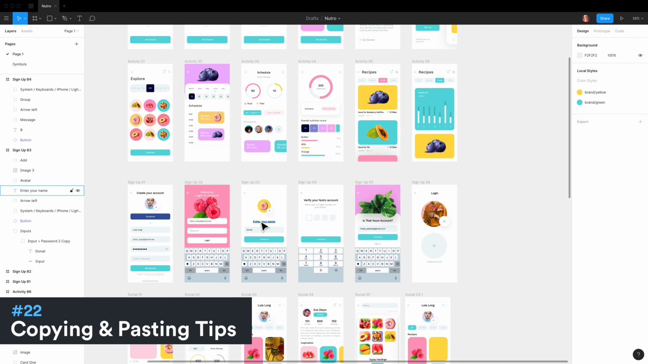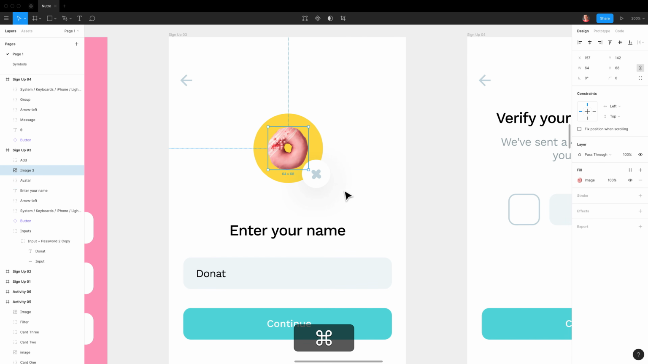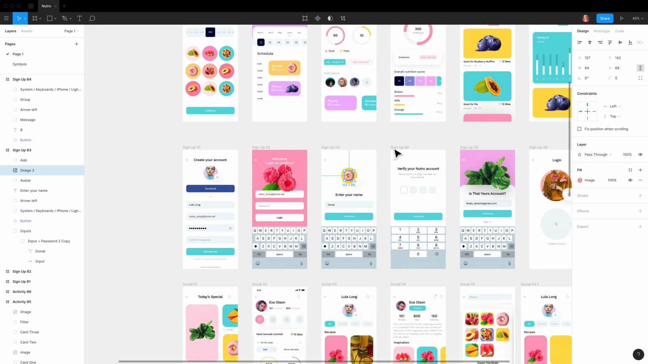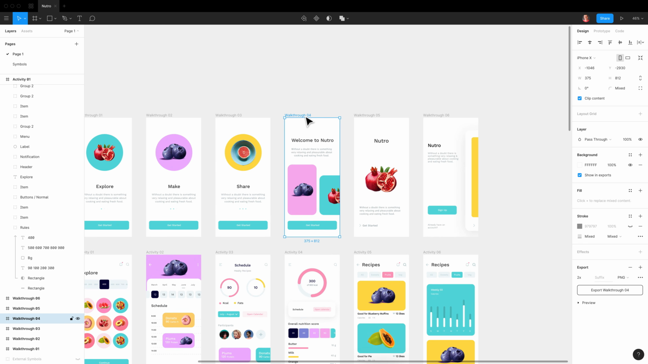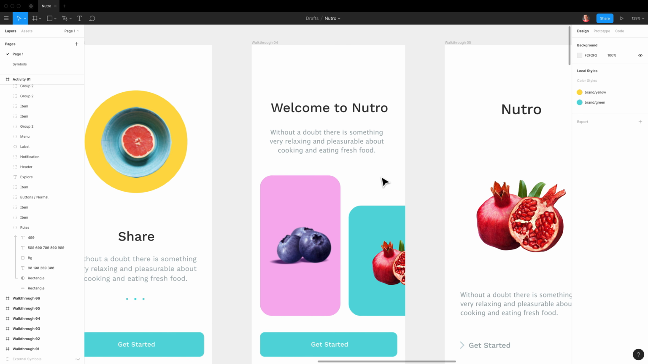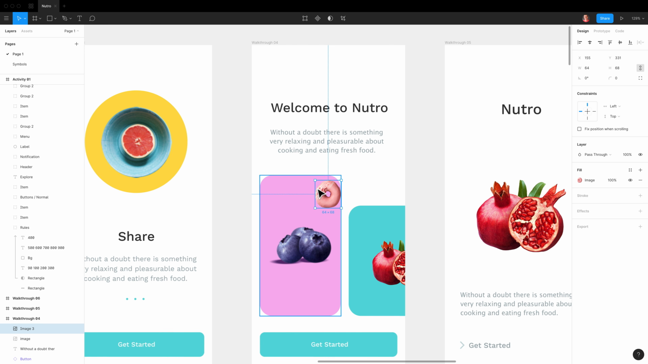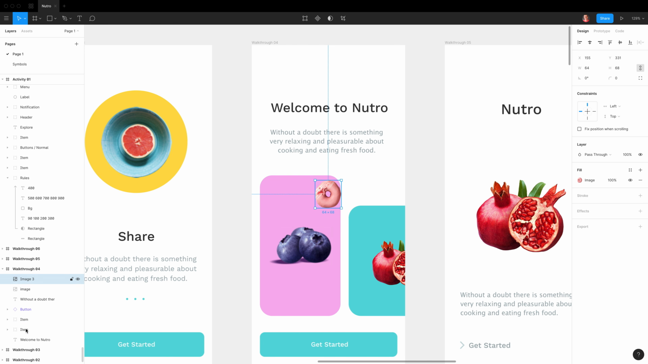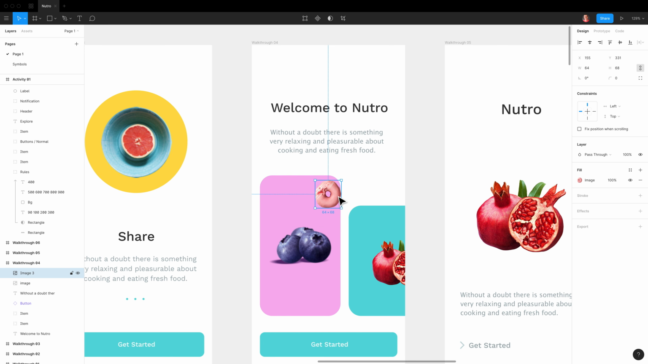One cool thing about copying and pasting, if you want to select and copy something, you just press Command-C, obviously. Then you can go to any frame, and if you click in the frame and you paste it, this will go at the very top of the stacking order of layers in this frame and will be positioned in the same place where it came from.